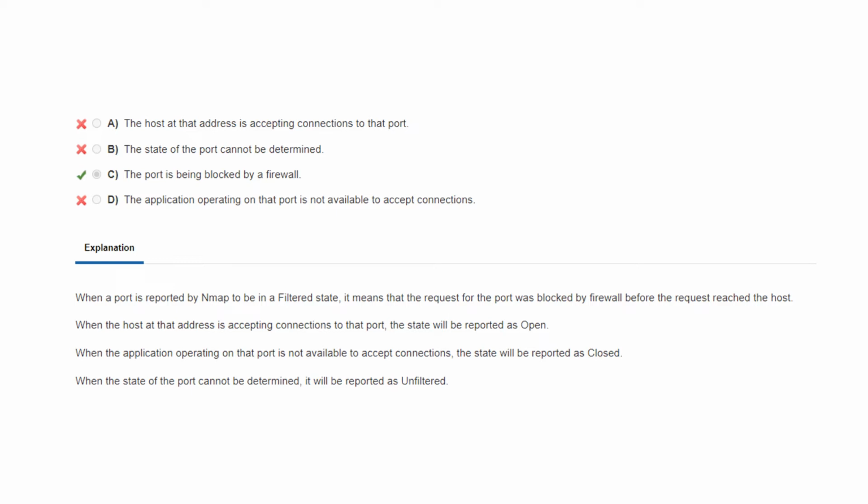When a port is reported by Nmap to be in a filtered state, it means that the request for the port was blocked by a firewall before the request reached the host. When the host at the address is accepting connections to that port, the state will be reported as open. When the application operating on that port is not available to accept connections, the state will be reported as closed. And when the state of the port cannot be determined, it will be reported as unfiltered.